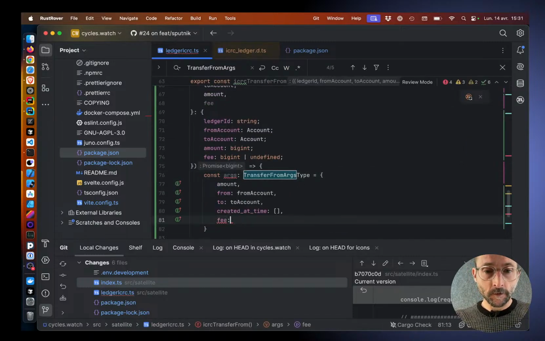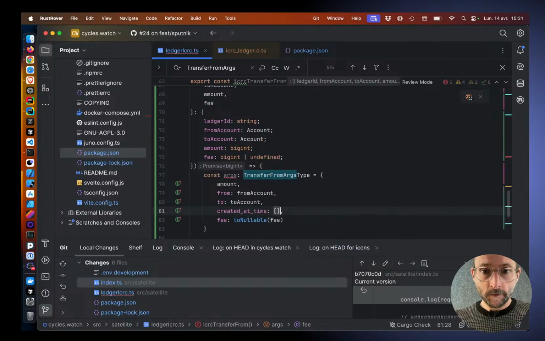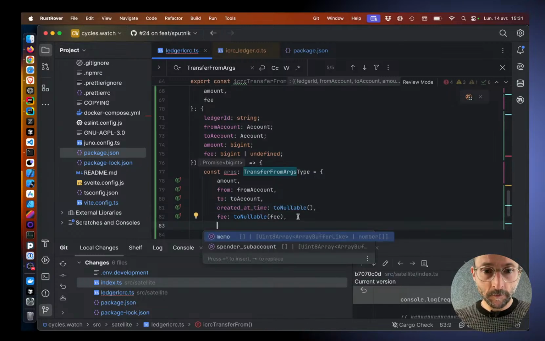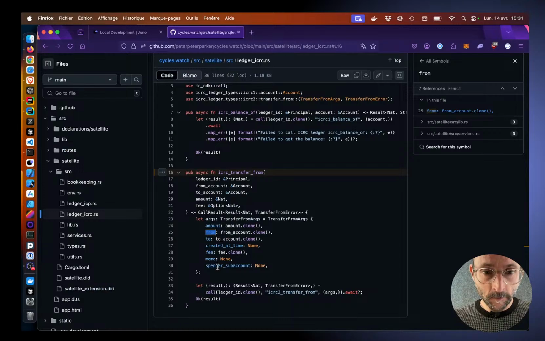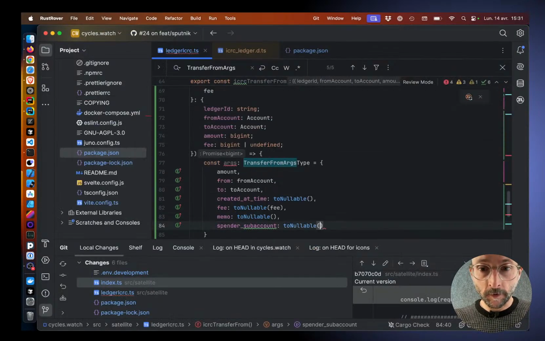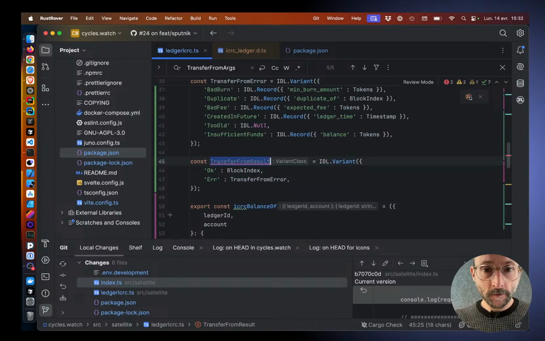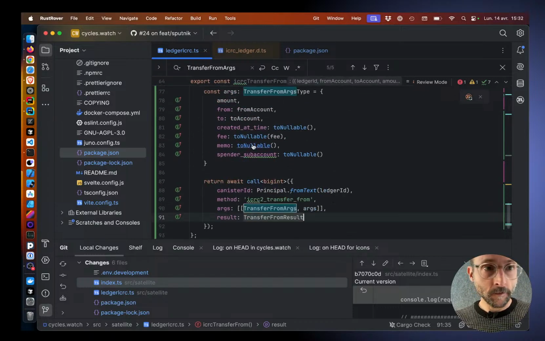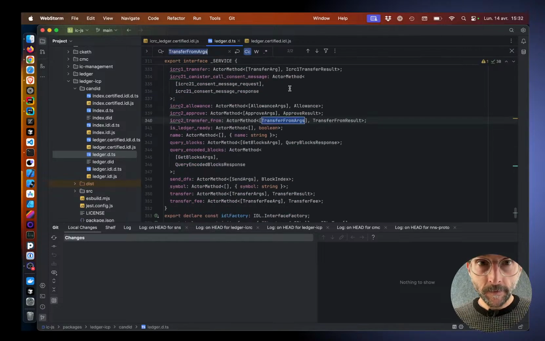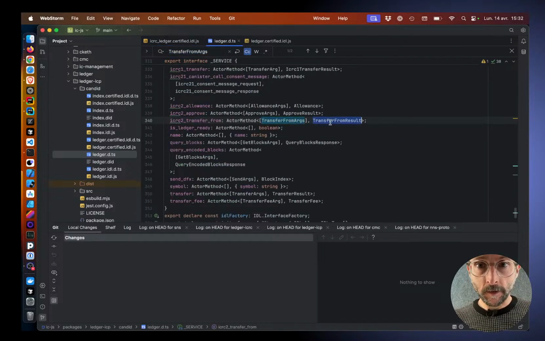So here we're gonna use our utility to convert null to those array things. So here fee, and since I already have it, then we can do like that to have empty. Memo, I think we do nothing as well, and spender account we also did, spender sub account, sorry. All right, and so here we have that, and then the result will be this, but we saw that the result type is transform result, yes. So here transform for now.